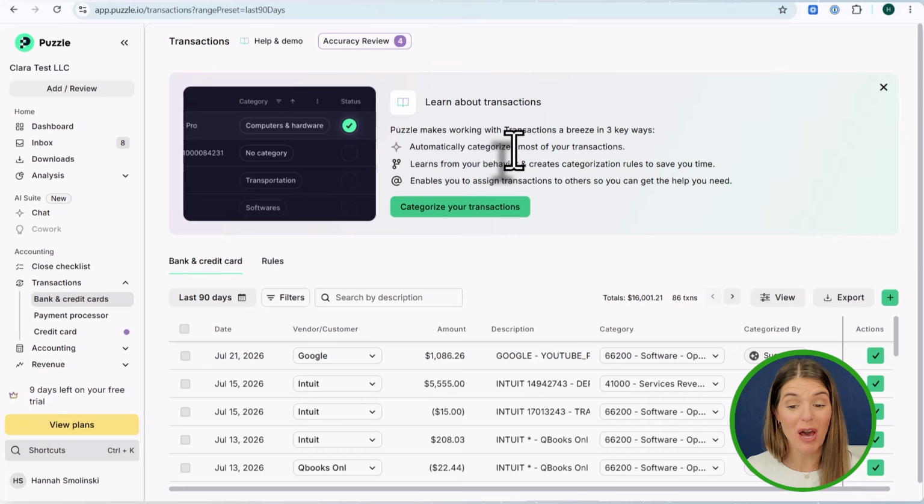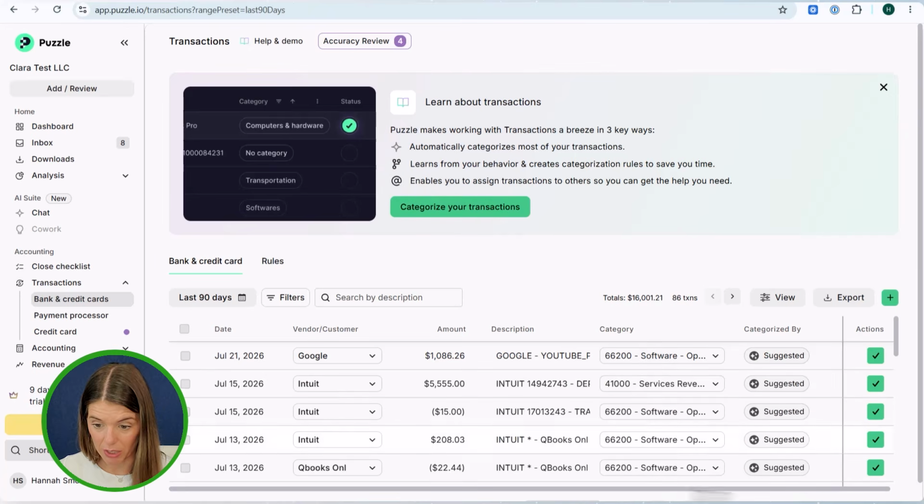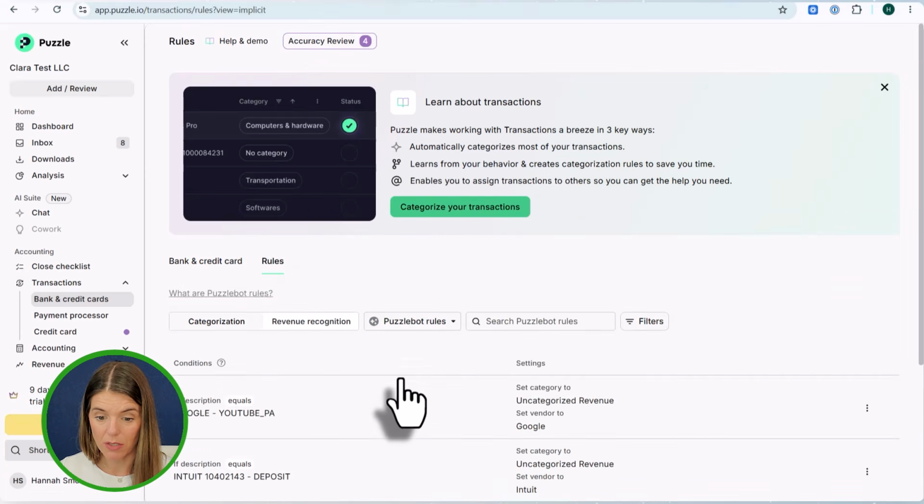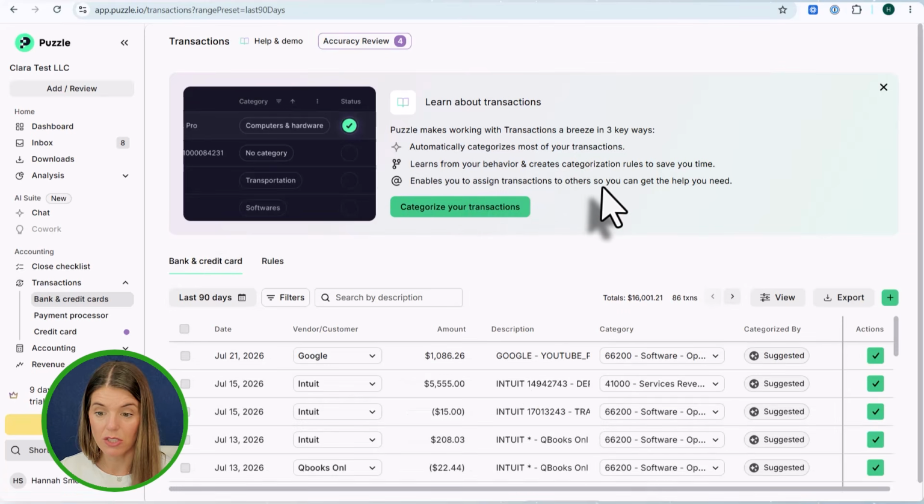Okay, so a little bit about how Puzzle works here. Puzzle makes working with transactions easy. It automatically categorizes most of your transactions, which means it's given a category, and then it's been marked as suggested over here. And then it learns from your behavior as time goes on and creates categorization rules, which are going to show up here under PuzzleBot rules. And then it also enables you to assign transactions to others if you need help. So if you have other people on your team and somebody else is in charge of it, you are able to do that as well. So we are looking at this.